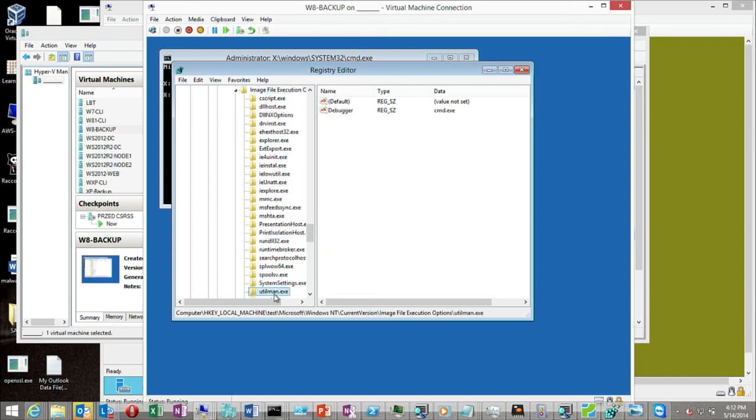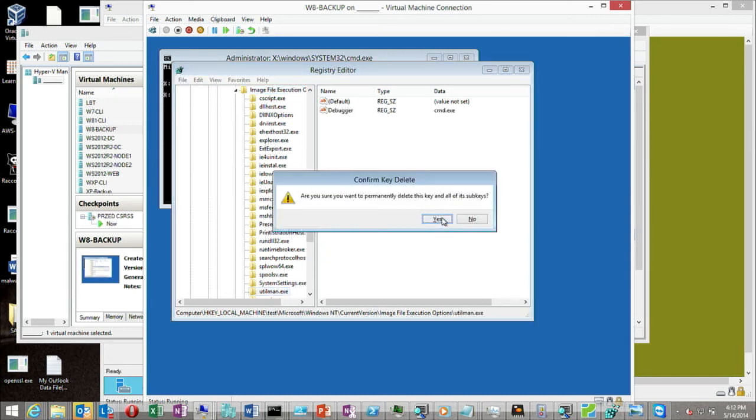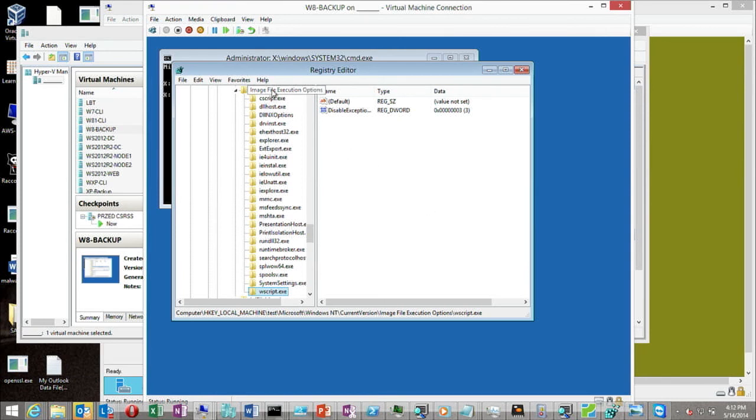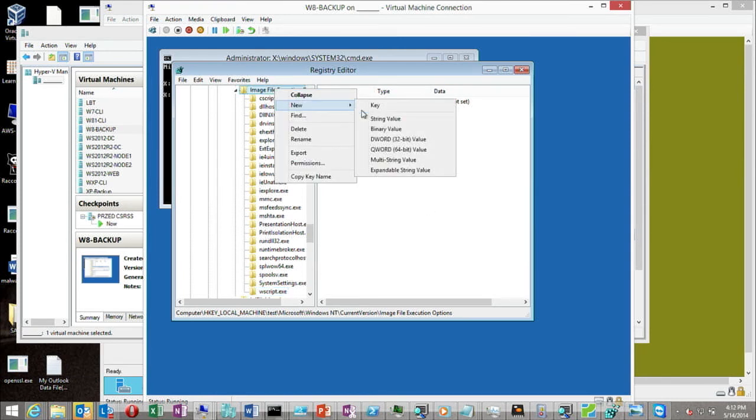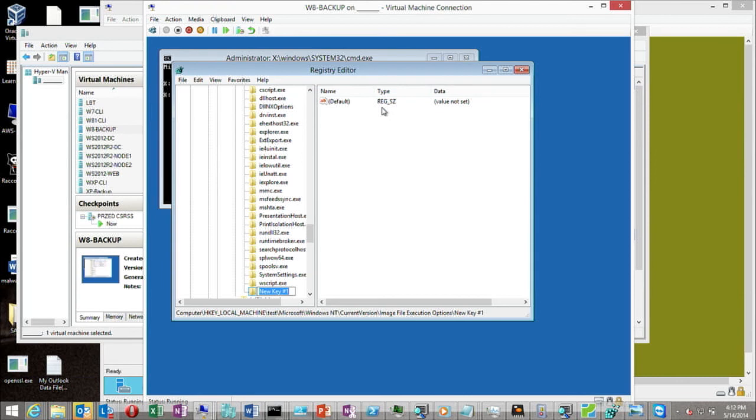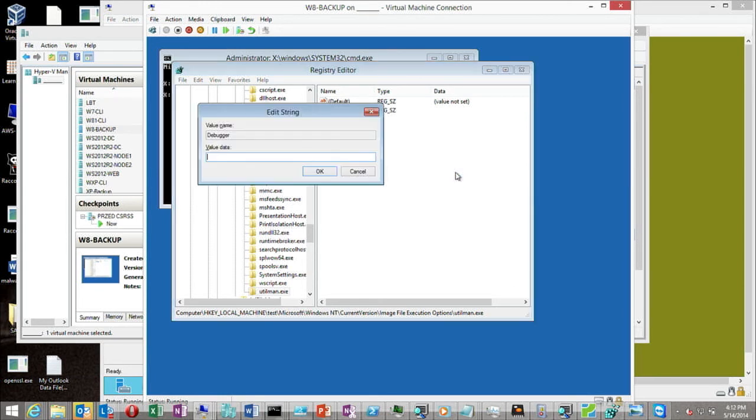And here, I do have a tiny key. Great power comes great responsibility. Yeah. I'm going to create a new key. So I just deleted one, but I'll recreate it to show you how it works. So utilman.exe. So this is the on-screen keyboard, accessibility settings, and so on. And over here, I'm going to create a new string value called Debugger. Yeah. Super easy. And the value is going to be cmd.exe.